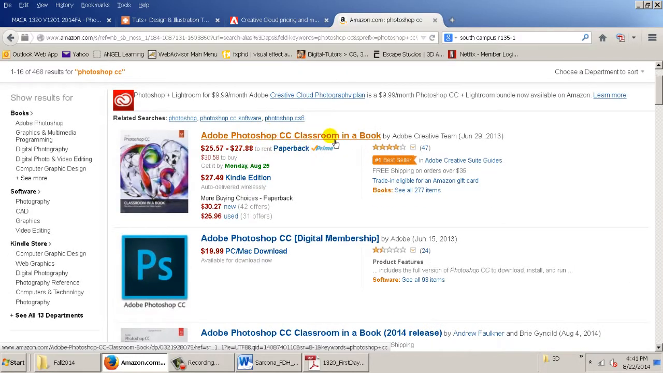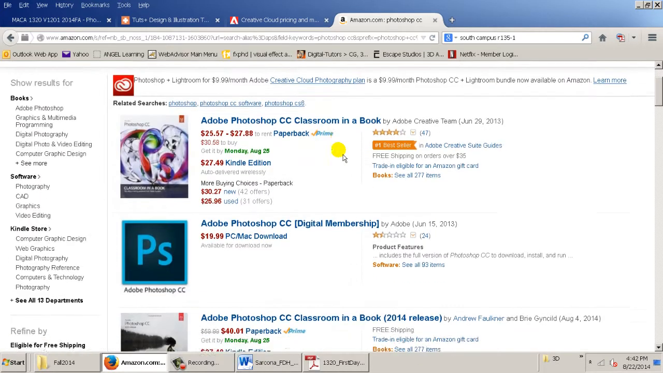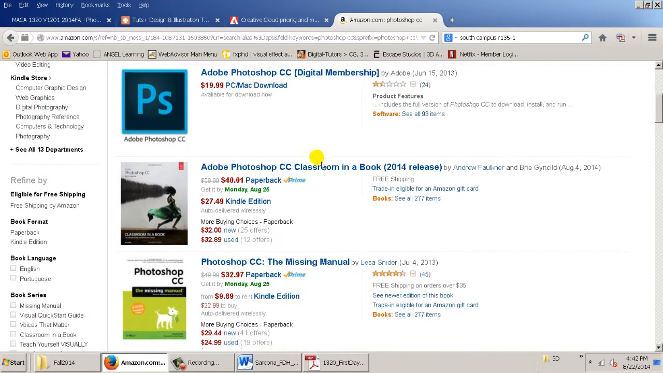Here's the CC Classroom book. We have used these before, but they're more of a tutorial, and not really "here is how this specific tool works." So they're good. I just don't care for them too much.